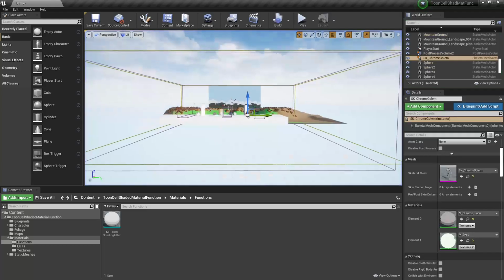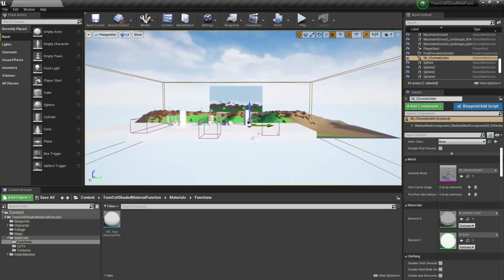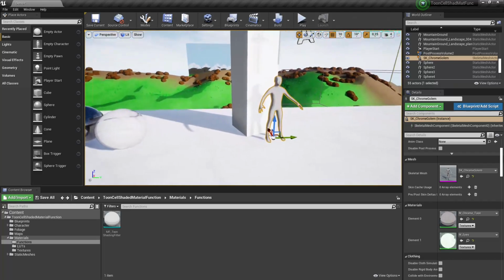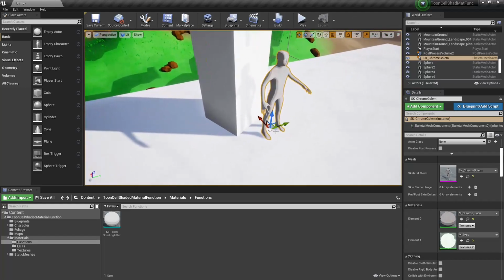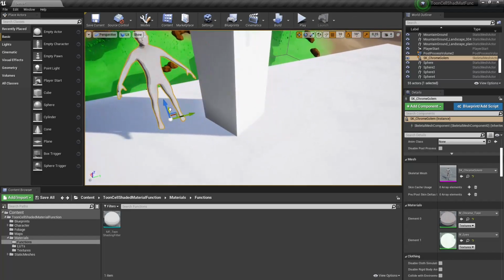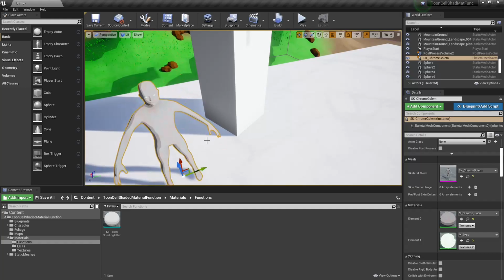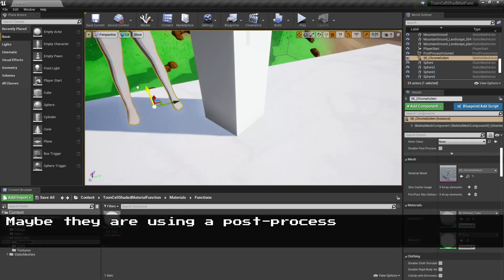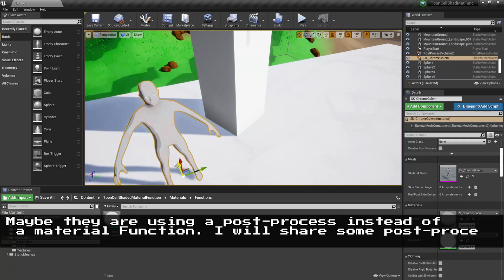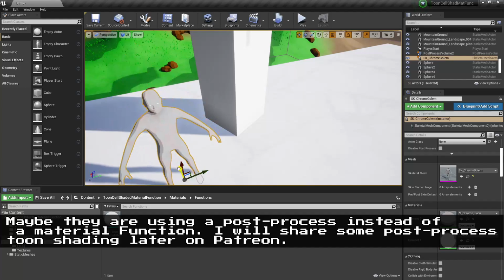I'll show it in a much simpler way. This character is fully toonish. If I put it here, as you can see, it doesn't care about the shadow. It won't take it. This kind of technique is perfect for games like Ni no Kuni or Dragon Ball FighterZ. We could also use a post-process method, but we will talk about that another time.